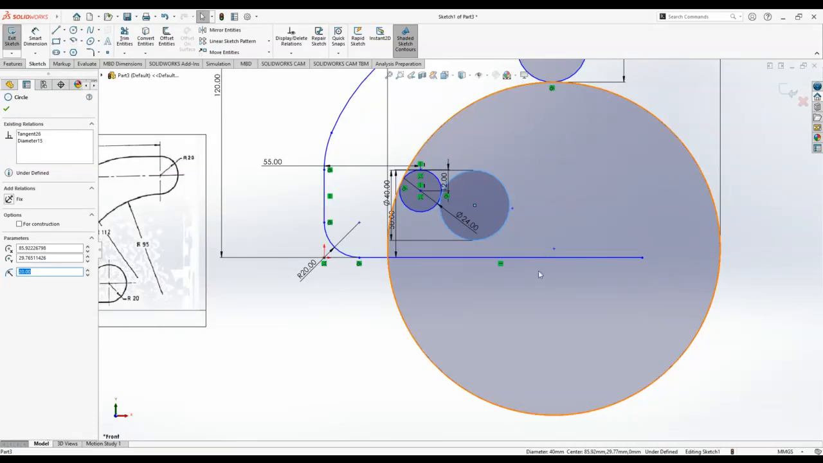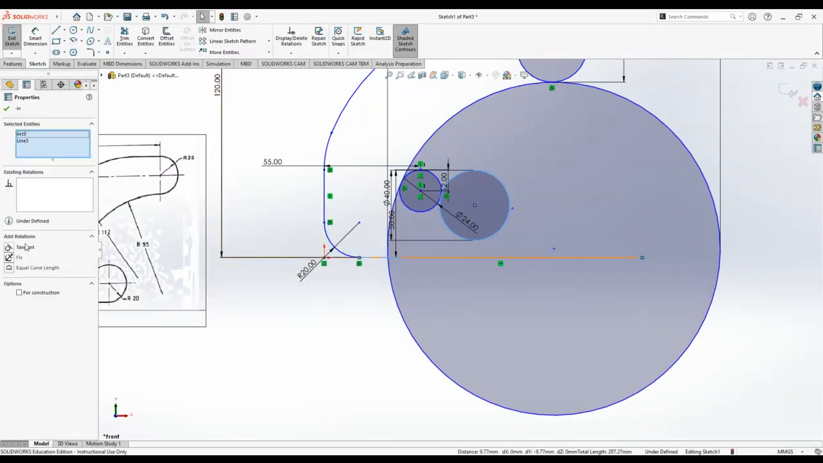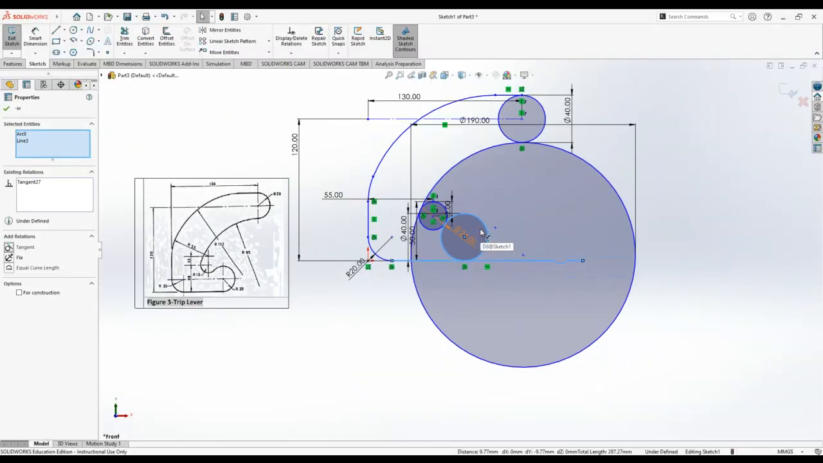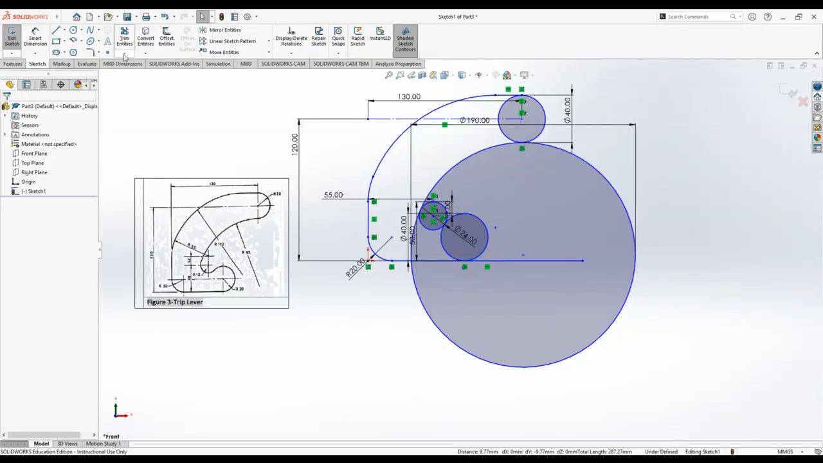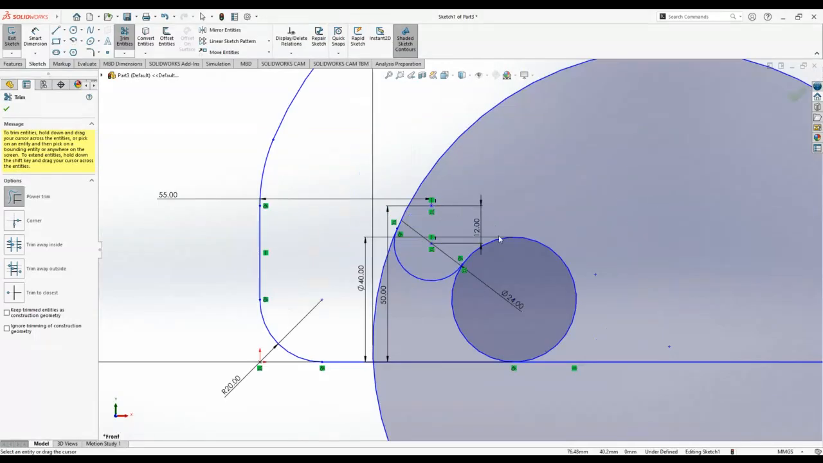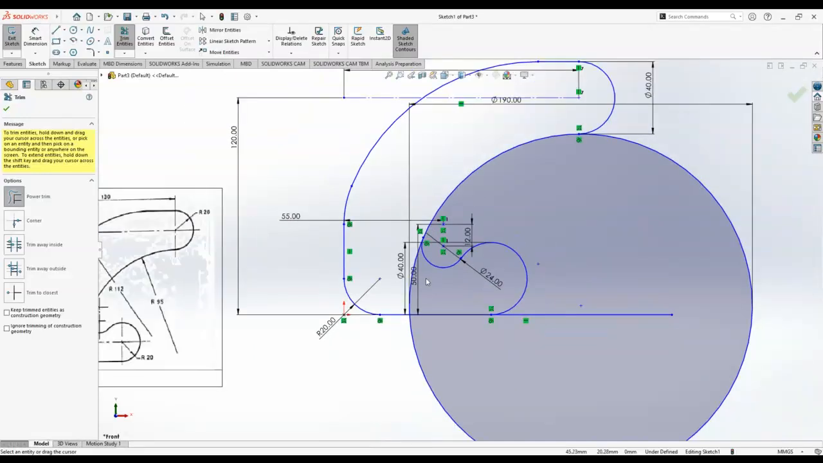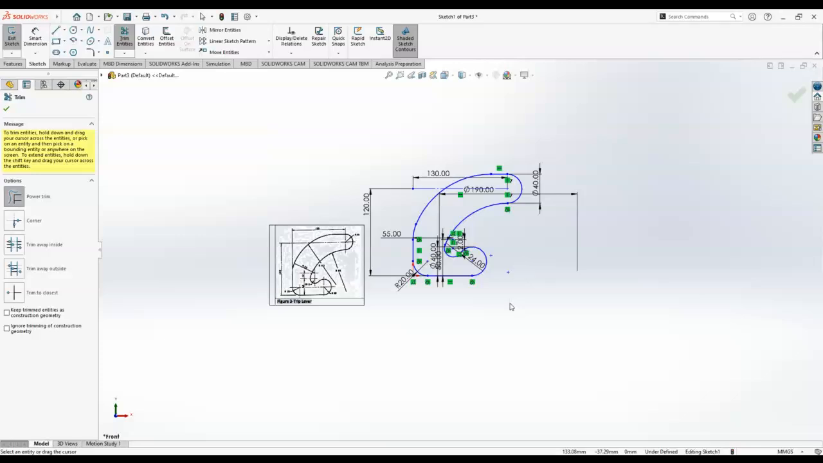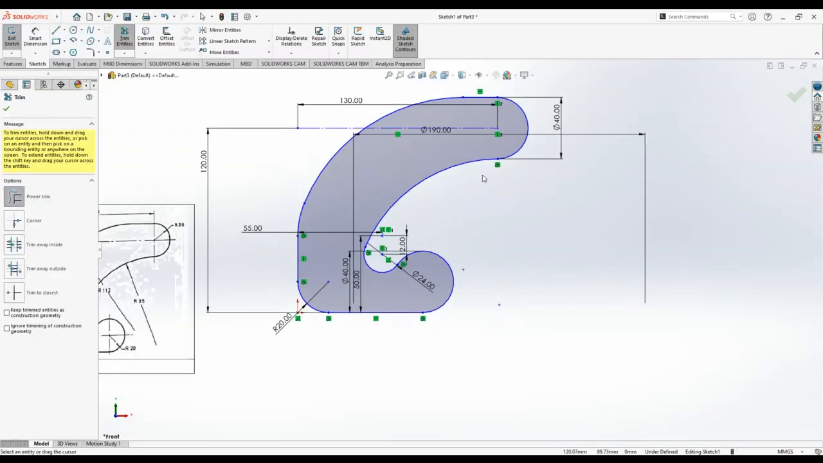Now add the relationship between this one and that line, make them tangent. So this is what you do to position the center of the right hand side bottom circle. So from this point, I think everything else is just to do the trim. I do the trim, and with that one, you don't want this part, don't want this part, and don't want that part. This one. Now I think the shape is almost finished.